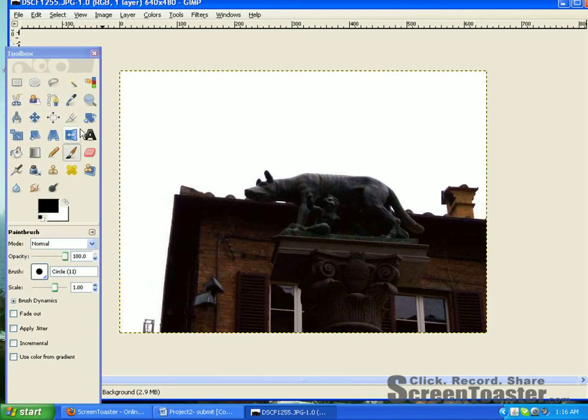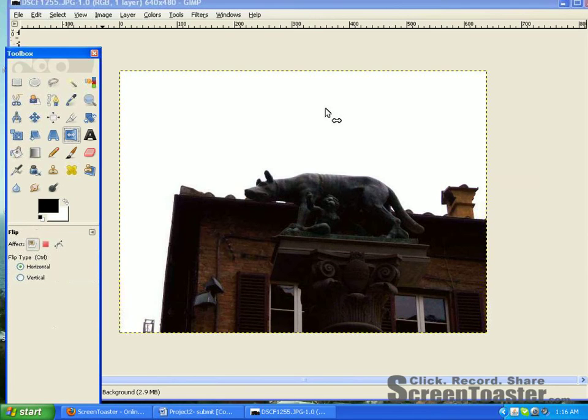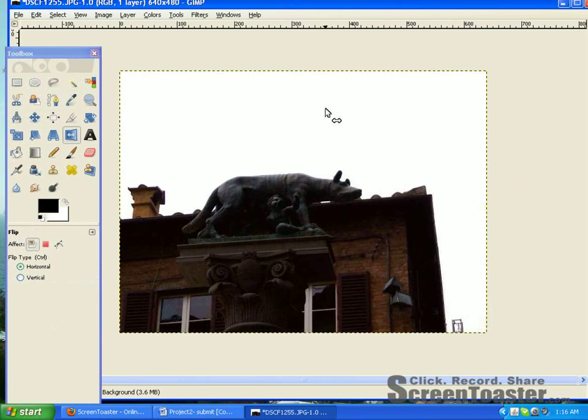First thing I want to do is flip it. If I keep my cursor over the top of an icon, it'll show what that tool does. So it says Flip Tool. I'm going to go ahead and click on it, click the picture, and it does a horizontal flip. It shows that it's horizontal here.